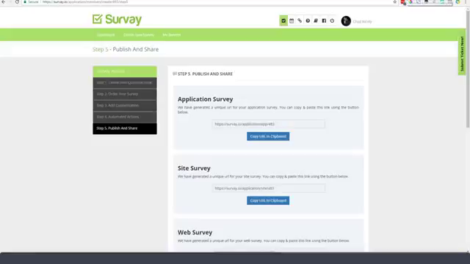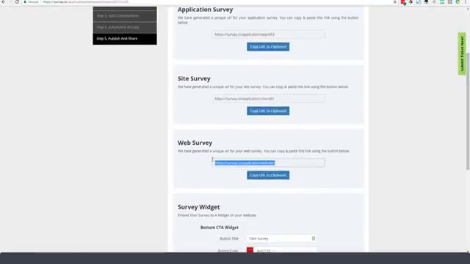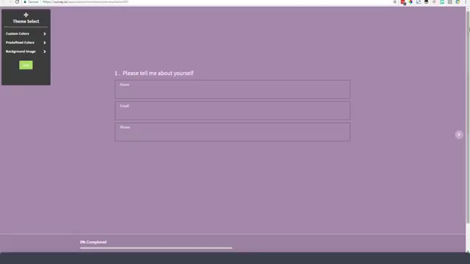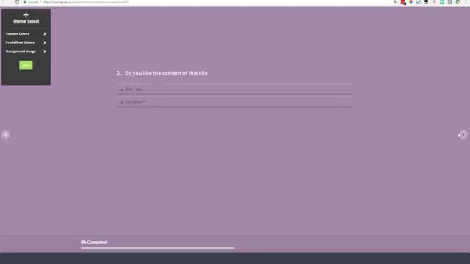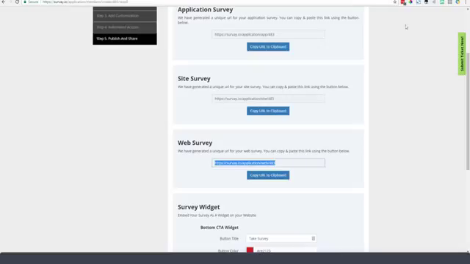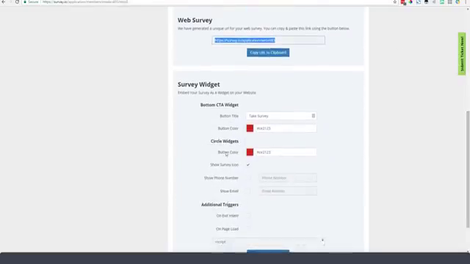And then finally, we have our web survey. So if I come down here, I can open up this link here. And there is our web survey, and this one's going to scroll left to right. And we didn't choose a background image or anything else for this. We just went with a predefined color. Now, if I come back over here to the bottom, here's where you're going to get those widgets that I showed you as well.